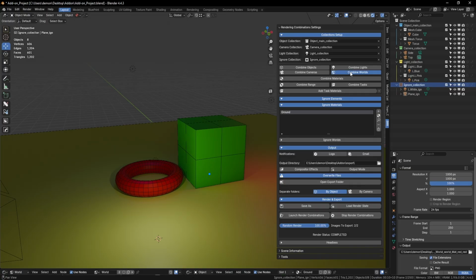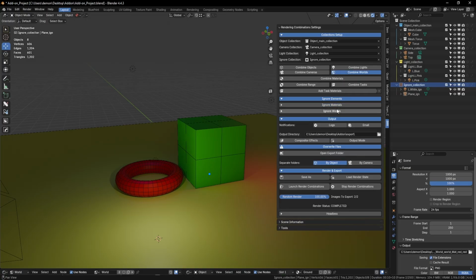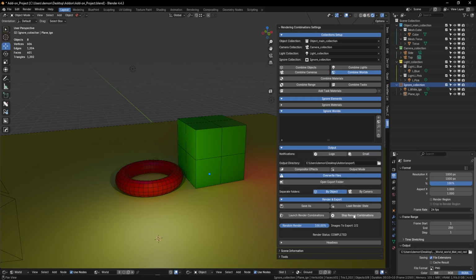Now let's take a look at worlds. Expand the Ignore Worlds menu. The number of images to export is currently 2. Click on the Select Worlds button, a pop-up appears listing all the worlds in the scene. Add world_002 to the Ignore list. The number of images drops to 1. Click on the button to remove the world from the list. The number goes up to 2.